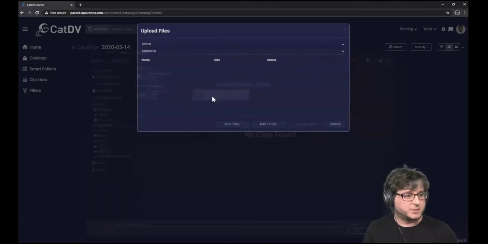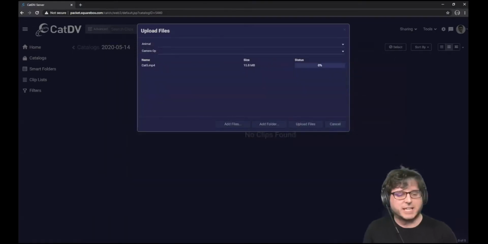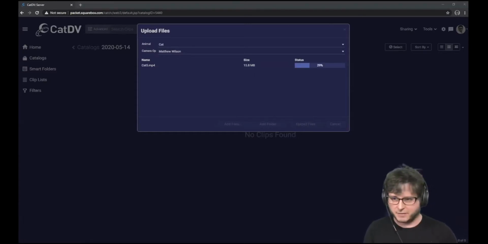So I've got some footage of a cat here. Interestingly enough, at the point that I'm uploading the files, I can actually add some metadata. So I can say that the particular animal here is a cat, and I can pick a cameraman as well. So I filmed this particular footage, and this is going to be a cat. So I can set that off uploading, and it's going to upload to my CatDV server.